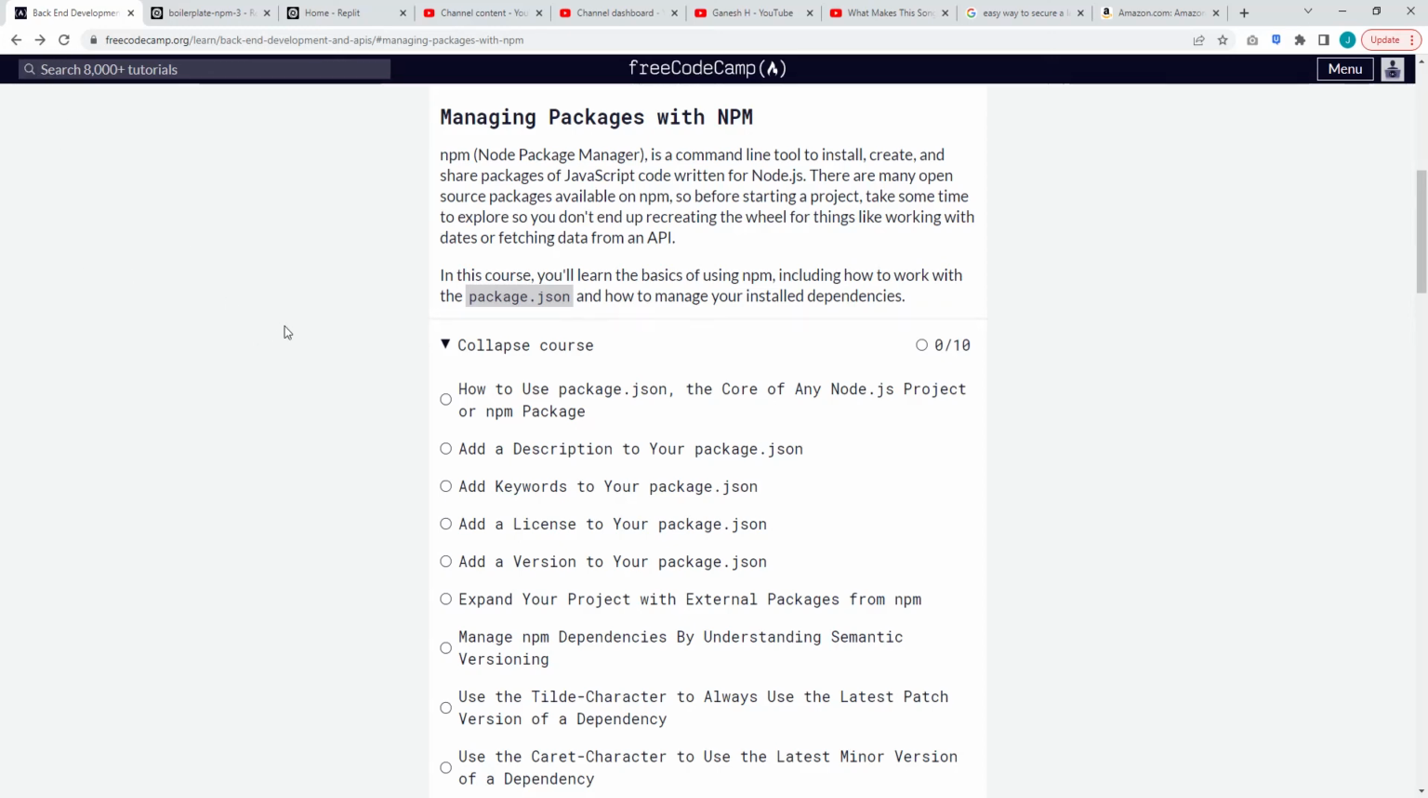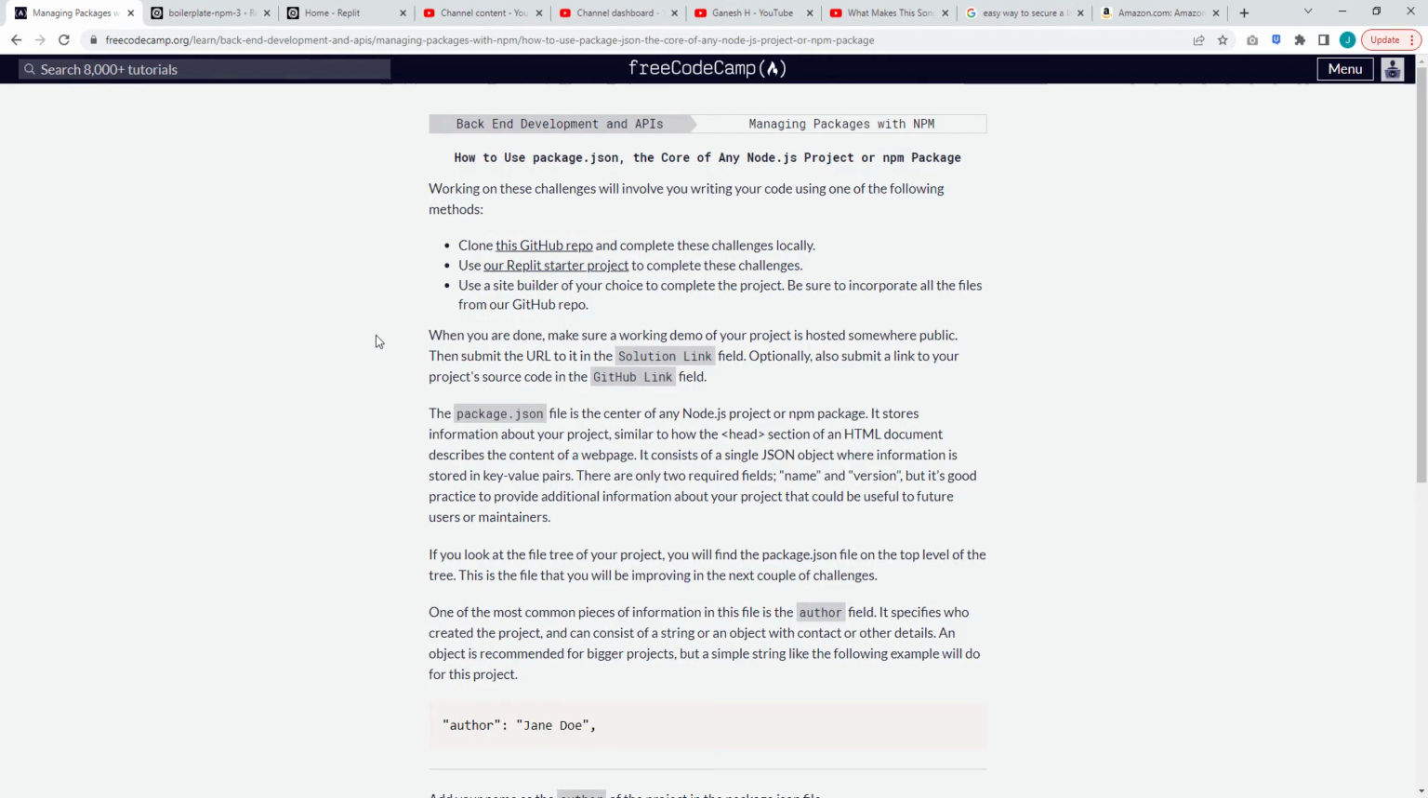Okay, so this is managing packages with Node Package Manager or NPM, part 1. So, how to use package.json. We'll click into that. Already have your Replit account started. You can just click on this, and as long as you have a Replit account already open and started, it'll allow you to clone the GitHub repo and then bring it into Replit.